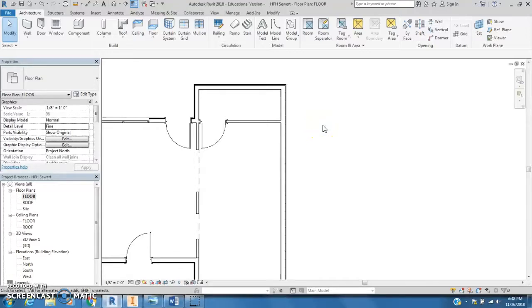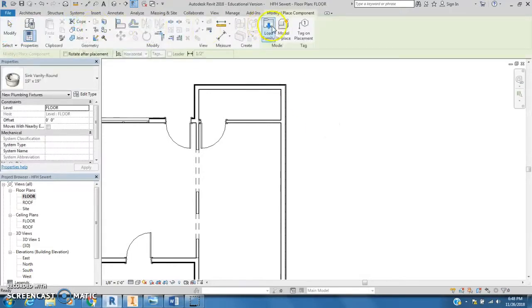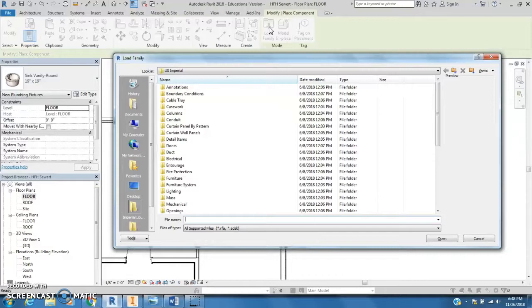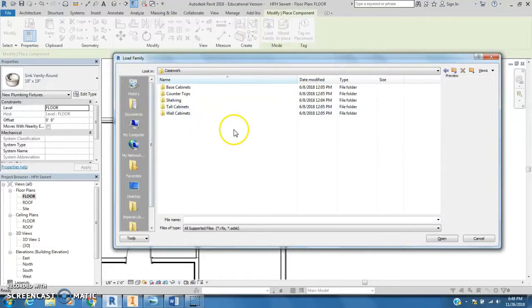Kitchens are going to be the next thing we need to work on. So I'm going to go to the word component, load family, and I'm going to be going to casework right here. And there it is, base cabinets.